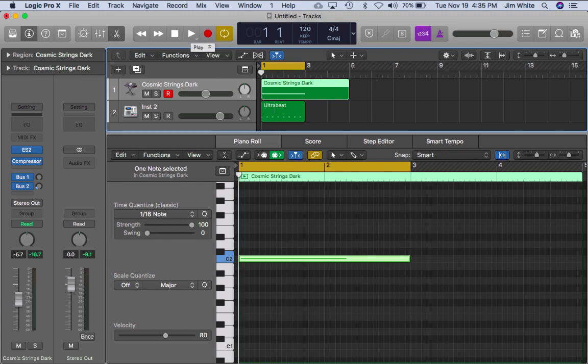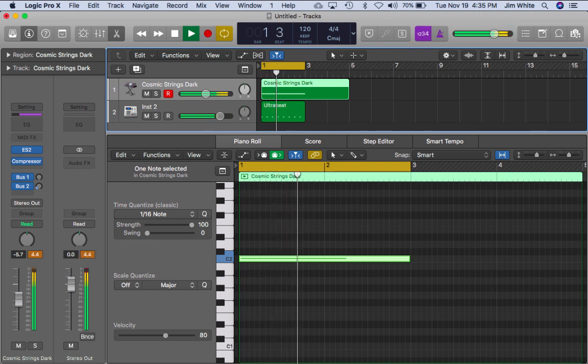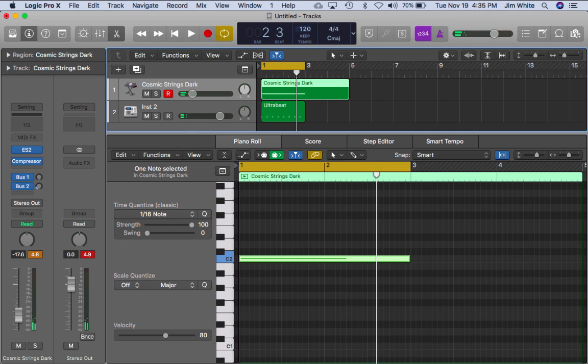Now if I rewind and hit play, you'll hear the synthesizer, the strings, pulse. Without the compression, it just sustains; with the compression sidechain, it pulses. As I change my tempo, it will impact the same thing.